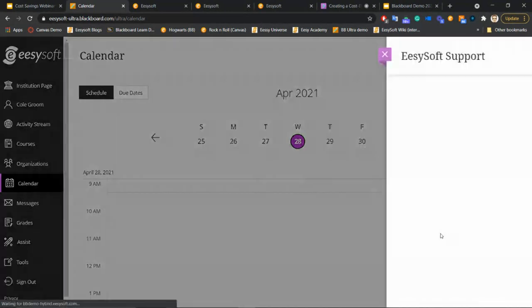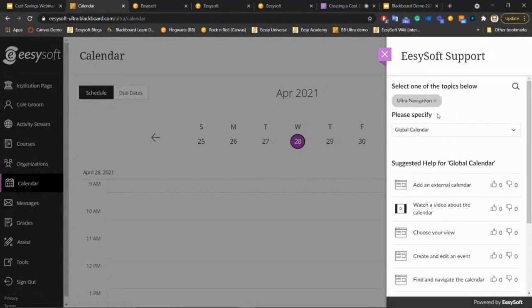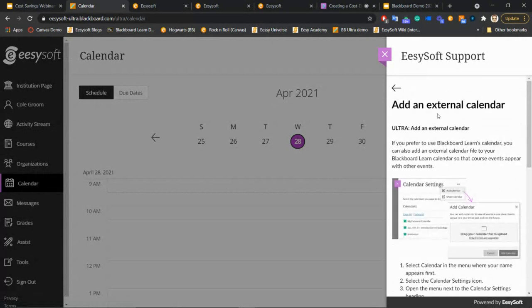And then here you'll notice all of these links inside of the message. When we click on that, it actually opens up directly into the EesySoft support tab. So again, the user doesn't have to leave the Blackboard environment. They don't have to search for anything. With just one click, they have access to the information that they need to begin working with some of these new functionalities added in Ultra-based navigation.